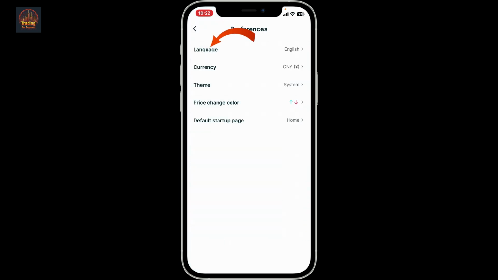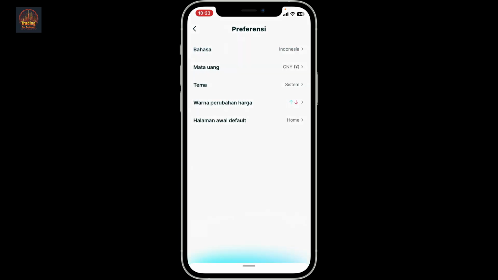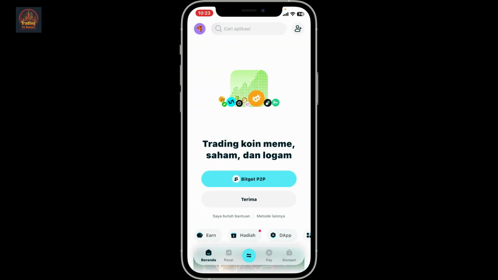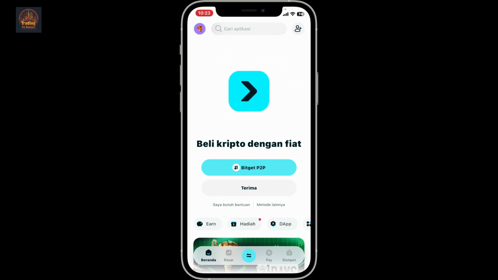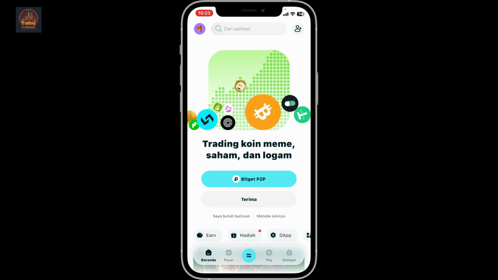Click on the language option under Preferences on the next page and you'll see a list of available languages you can change to. Select the language you are most comfortable with from the list and you'll be able to change your display language immediately. So that's how you easily change your language with a few taps and your app feels much more comfortable to use.